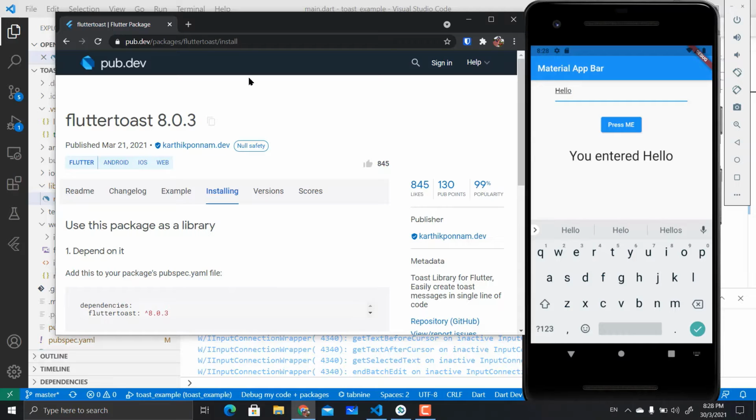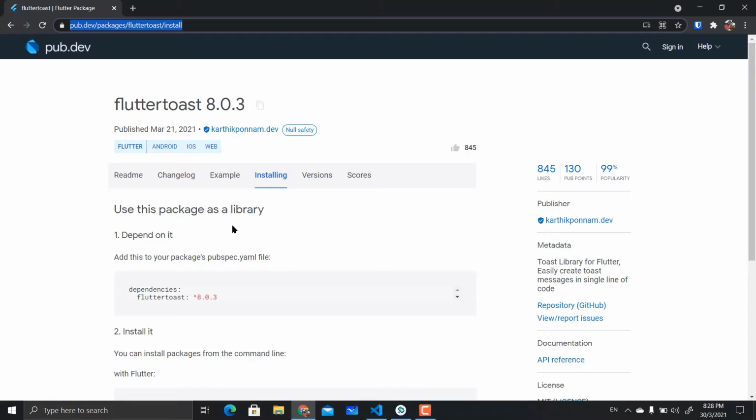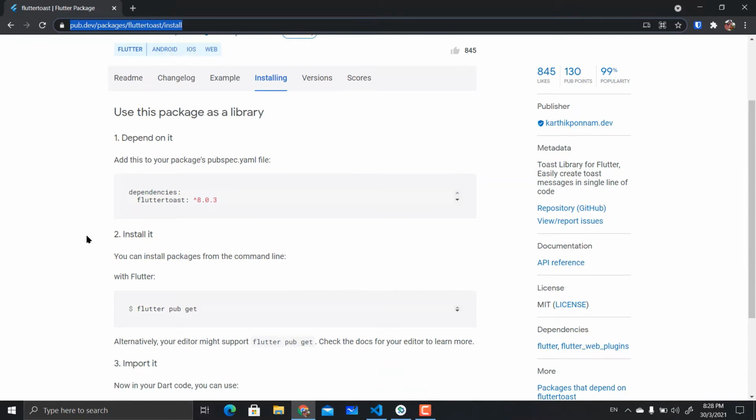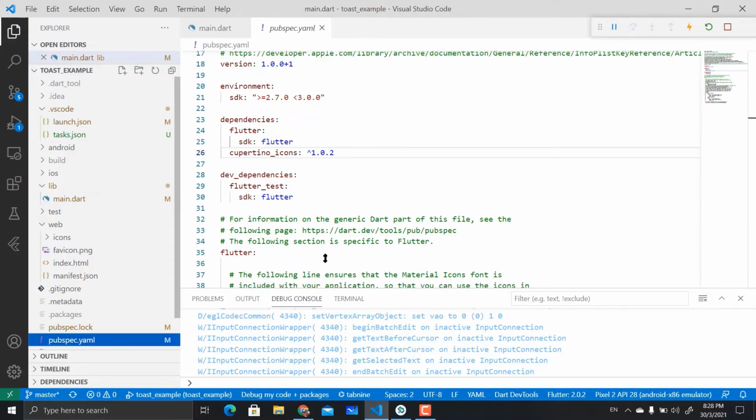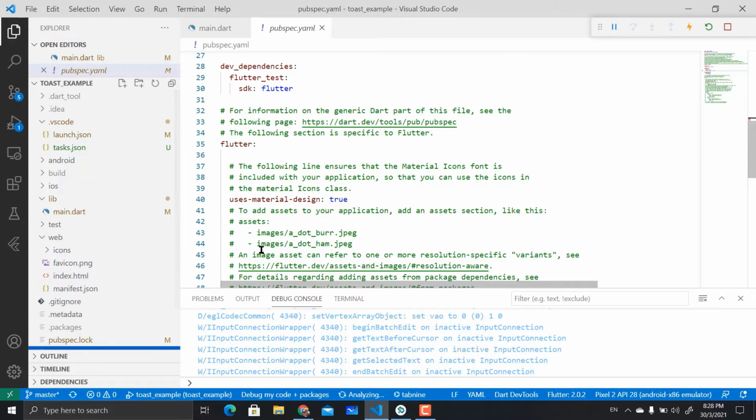So how to install? You can just go to pub.dev for Flutter Toast and follow the installation guideline here. To use this package as a library, the first thing that you need to do is to update your pubspec YAML. You need to go to your pubspec YAML and update your dependency.